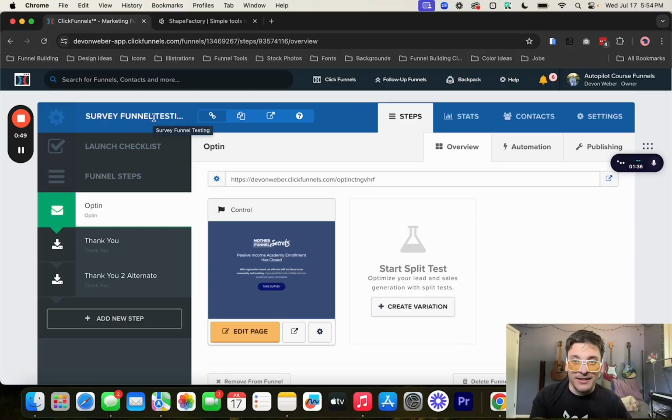Through how to do a gradient button inside of ClickFunnels Classic. Now, if you're a big ClickFunnels 2.0 user, you'll know that the gradient button colors actually are built in. It's a native feature, but in Classic it is not. So if you're still sticking with Classic, I'm your guy to show you how to adjust this.